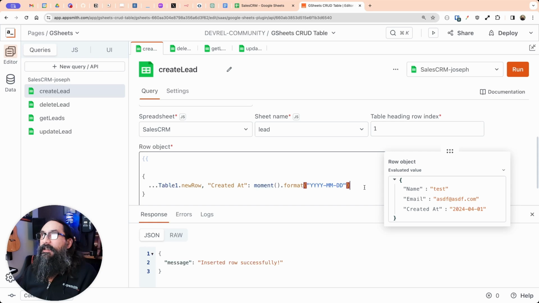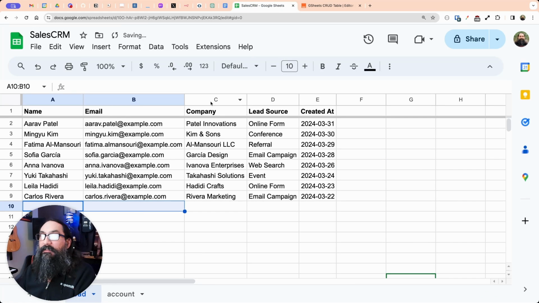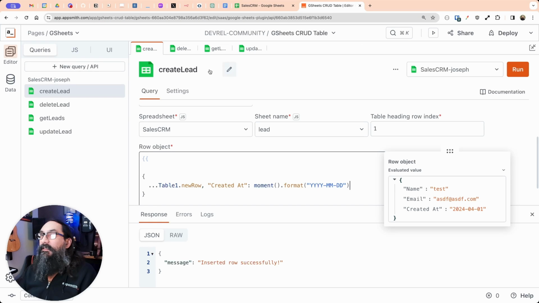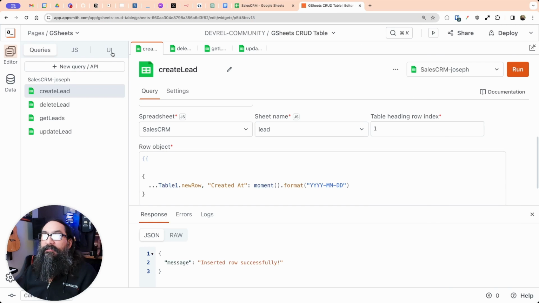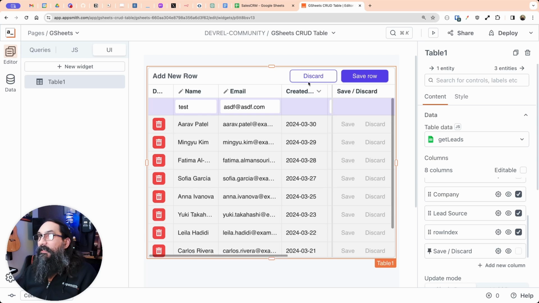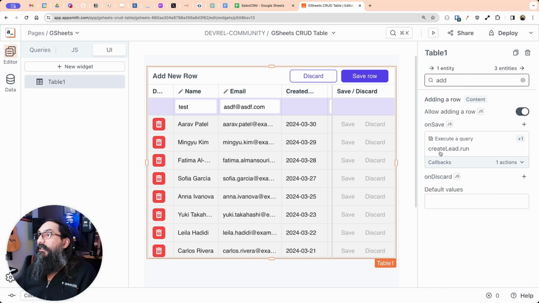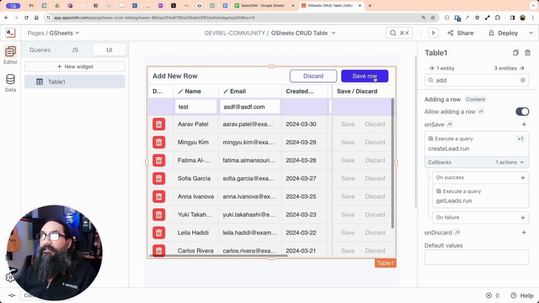All right, let's test this out, and I want to delete this one. And then we'll run it from the UI. So we've got the save button here. And this is not this save, that's the row level. So I'm looking for the add a row save. That should run the create lead and then call back to get leads. Let's see if it is able to add the date now. And there it is.